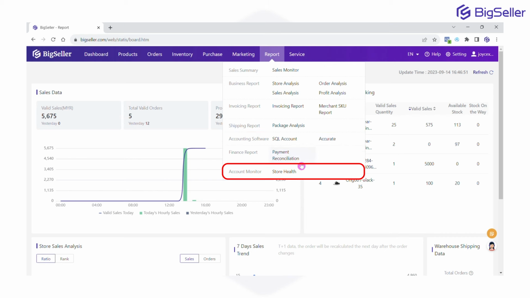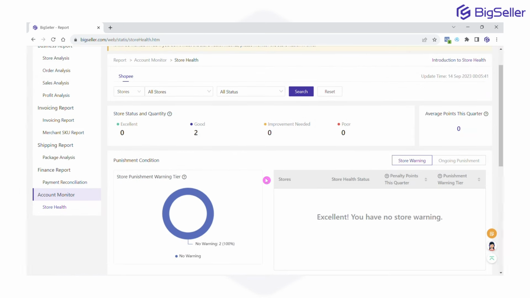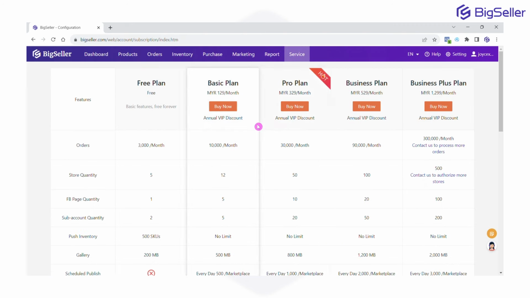Lastly is store health, which can help you monitor the account health status of all Shopee stores and easily grasp the situation of multiple stores. All right, the last part is our service. We can see our subscription plan by clicking here from Free Plan until Business Plus Plan.